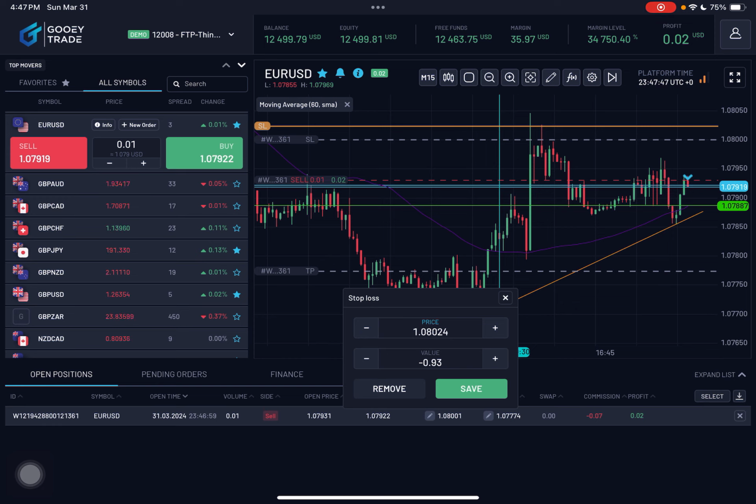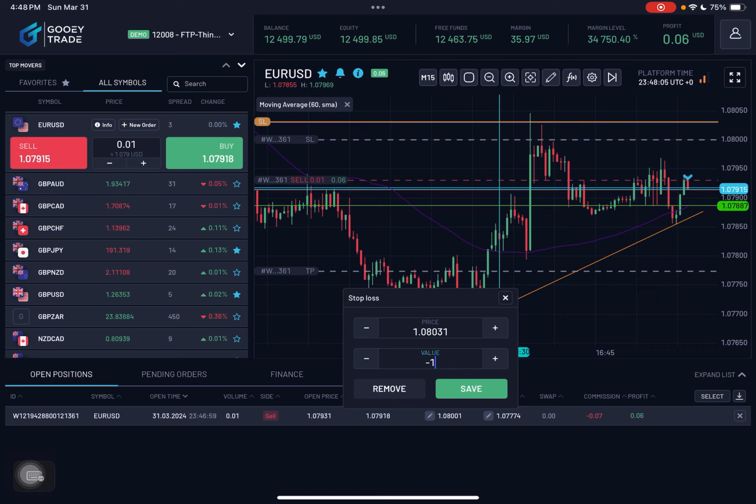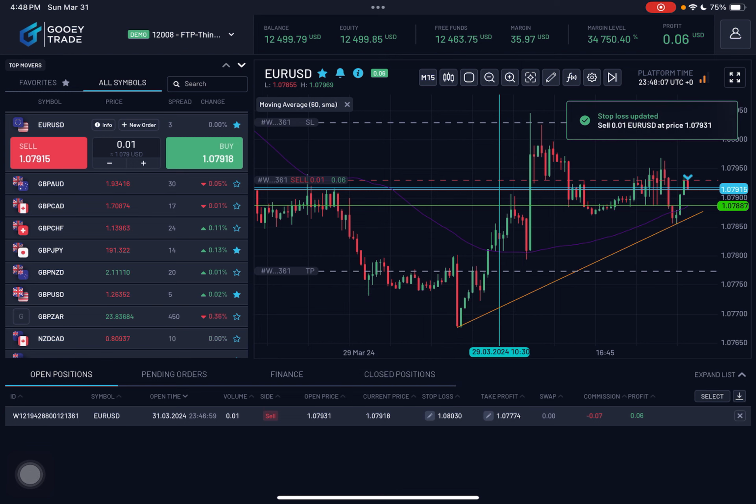Keep in mind, do not change it by value. If you try to do negative $10, it's going to move your stop loss based off what your lot size is. Keep that in mind, right? And then you go ahead and let me change this back. Just do $1. So save it, and that's how you could do that.